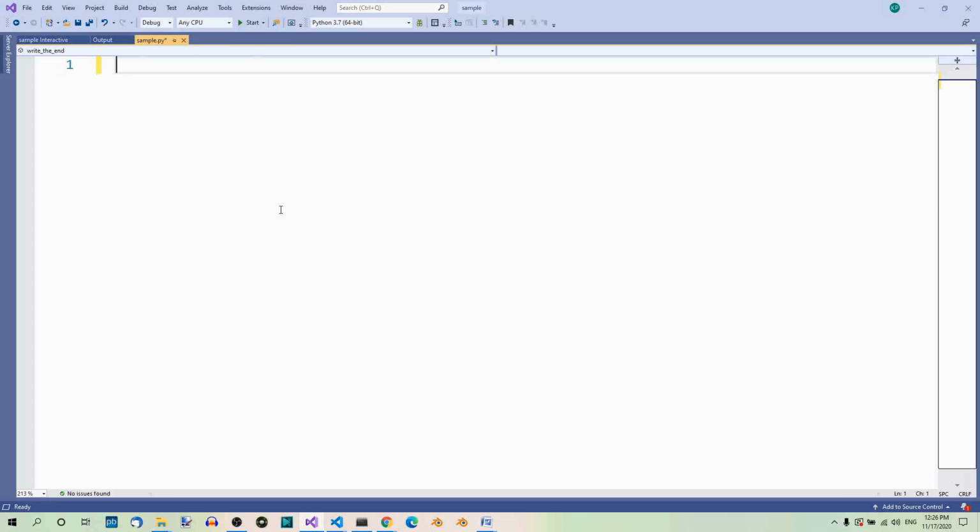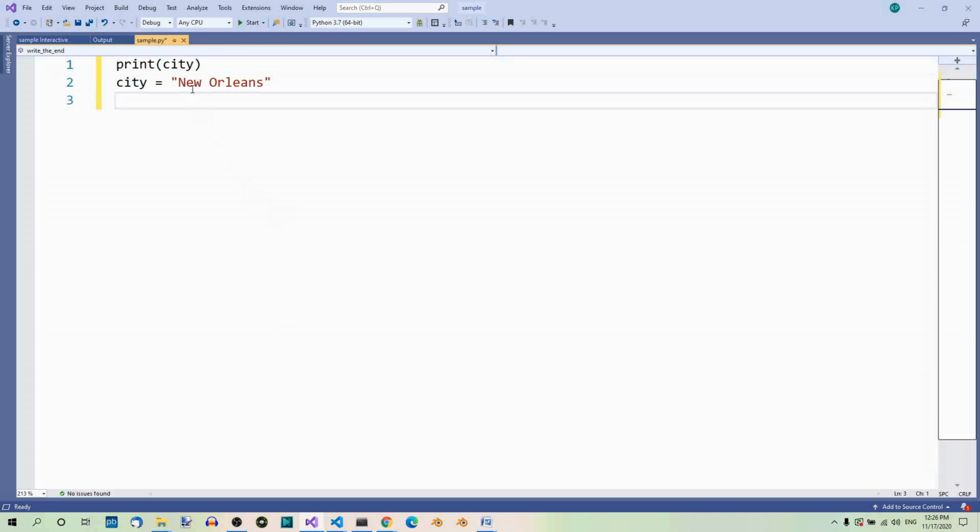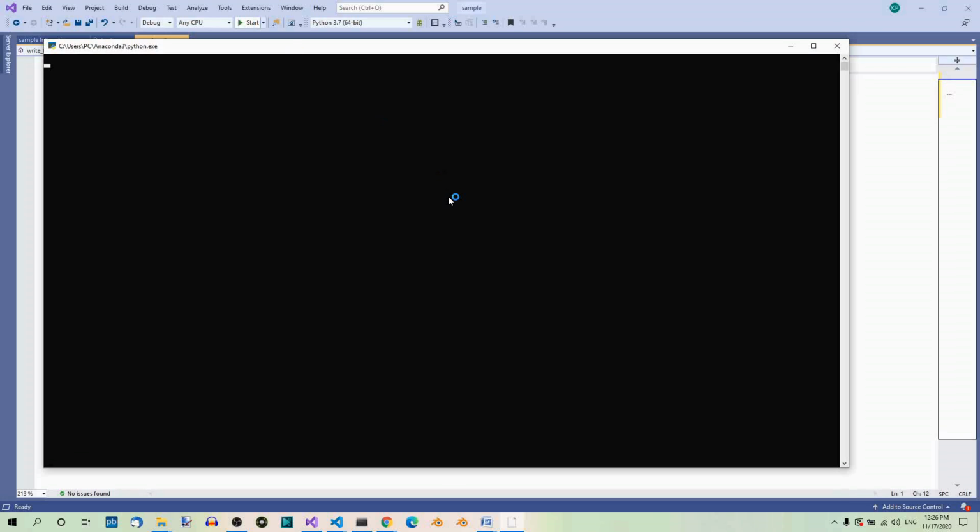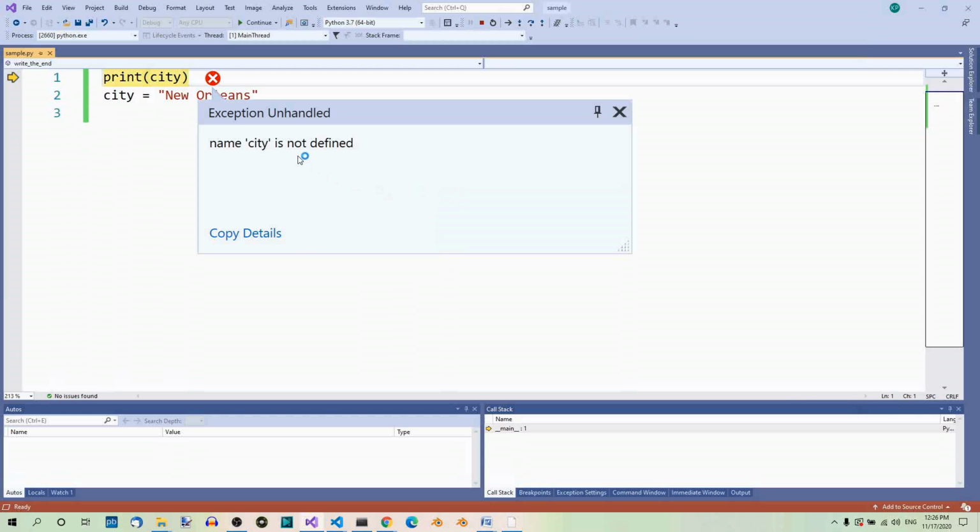Variables can be used only after they are defined. If you try to use a variable that hasn't been defined, you'll get an error. Here's an example where we're trying to use a variable which hasn't been defined yet. City. We're trying to use it before defining it. Let's run this program. We get an error. City is not defined.